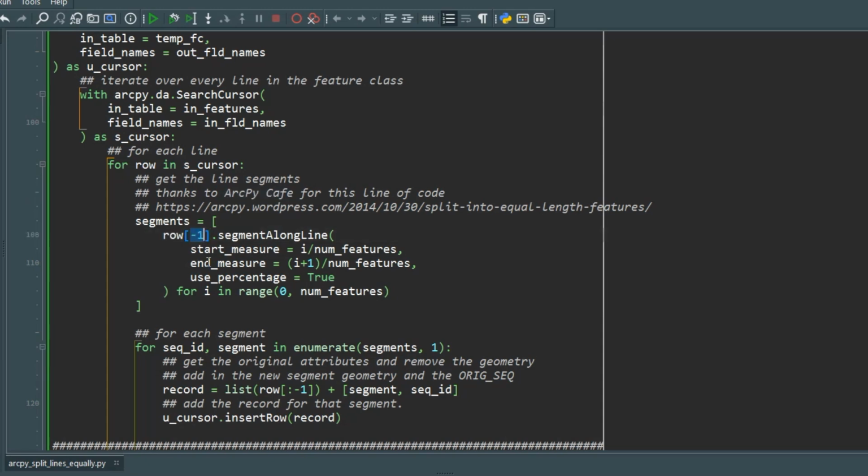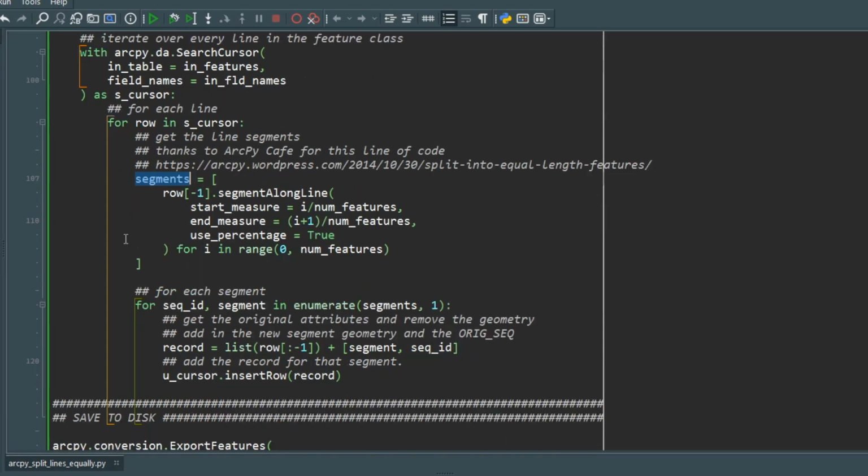This is the shape at token. And we're going to call the segment along line method for a polyline geometry object. If the user wanted a line chopped up into 10 equal pieces, our segments list will return the geometry of all 10 polylines. We're then going to iterate over this segment list using enumerate. The enumerate value will become the sequence ID.